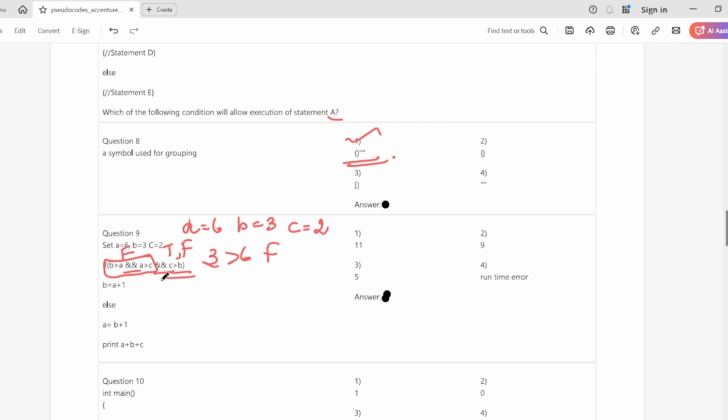So the if condition will not be satisfied, and now we move on to the else part. Now they're saying A equal to B plus 1. So A equal to B, which is 3, plus 1, which is equal to 4. Now we have A equal to 4, B equal to 3, C equal to 2. They want us to print A plus B plus C. 4 plus 3 plus 2 equal to 9. The answer for this is 9. Okay.